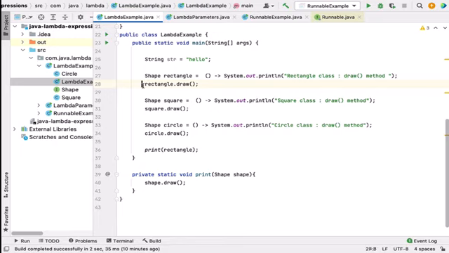And we can simply comment out this rectangle dot draw call, because we have made this call within the print method, right? Similarly, simply call the print method and then pass square. So this is how we pass a Lambda expression to the method, and we can simply comment out this code. And similarly, let's pass the circle Lambda expression and simply comment out this code. Now let's run the program and see how this works. And there we go, it is working as expected. All right, so this is how we pass a lambda expression to the method.